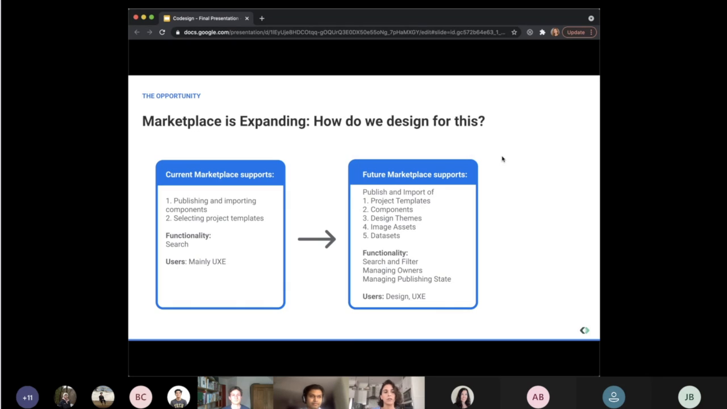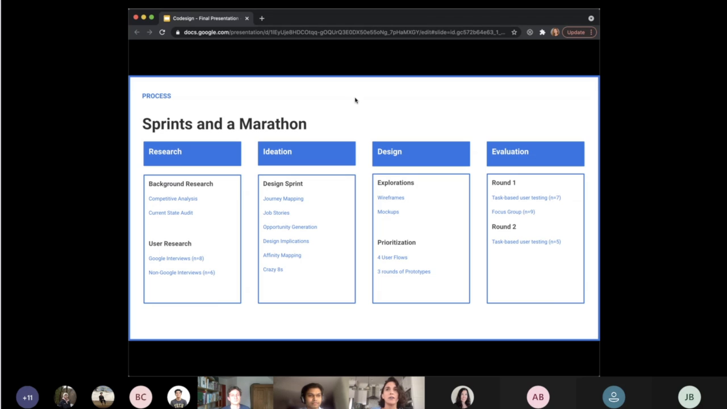So looking into the future at how it's expanding, you guys just heard a little bit about the current system. In the future, there's going to be more assets involved in publishing and in the marketplace in general, and also increased functionality. This is where our project prompt stems from, an increase of design users as well as UX engineers.